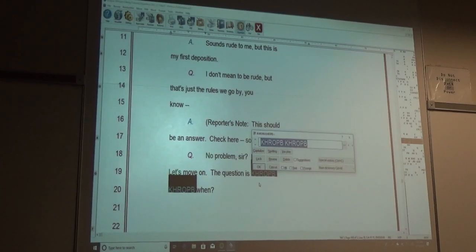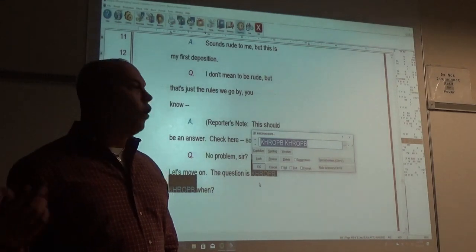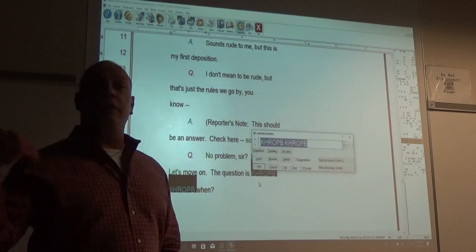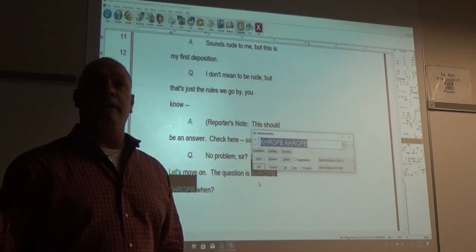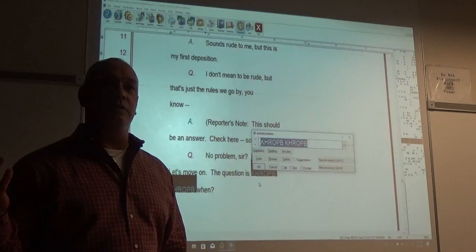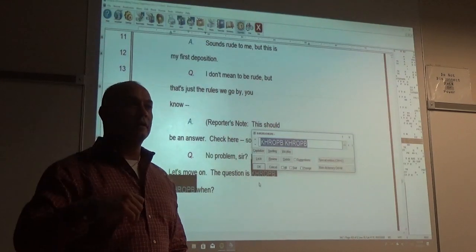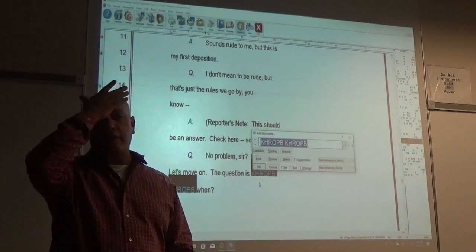Why it's not giving examples? I don't know why. But that's how they're doing colon. The question is, when? That's the question. So they knew to put a colon. So they put clon for colon.